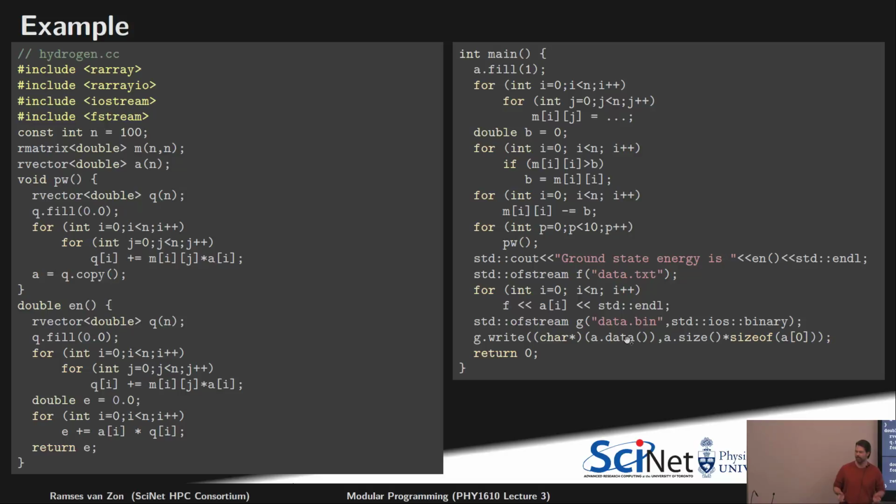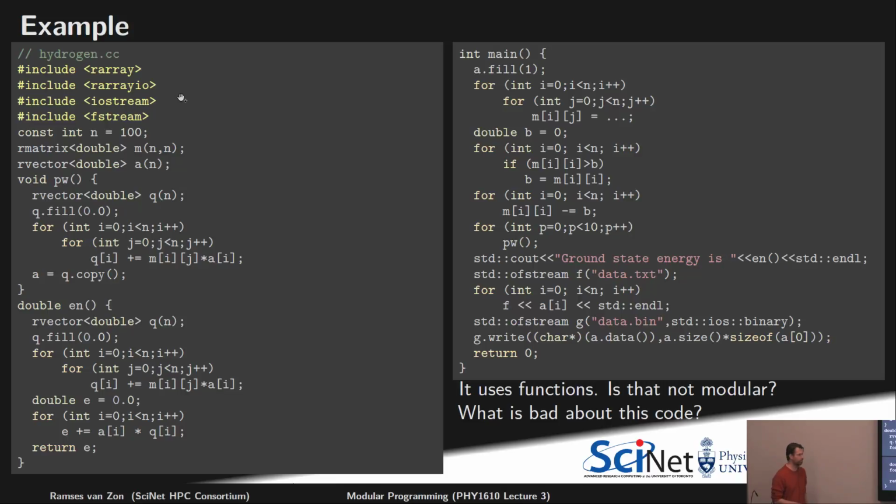One big monolithic thing that actually would compile, it's using some libraries, using functions. Those are two things that you would think are modular. I would put some things in functions. PW is here, EN is here. So those are functions. That's modular, right? I've sectioned things off. I've used some sort of array package not to have to allocate my own. But why is it still so bad?